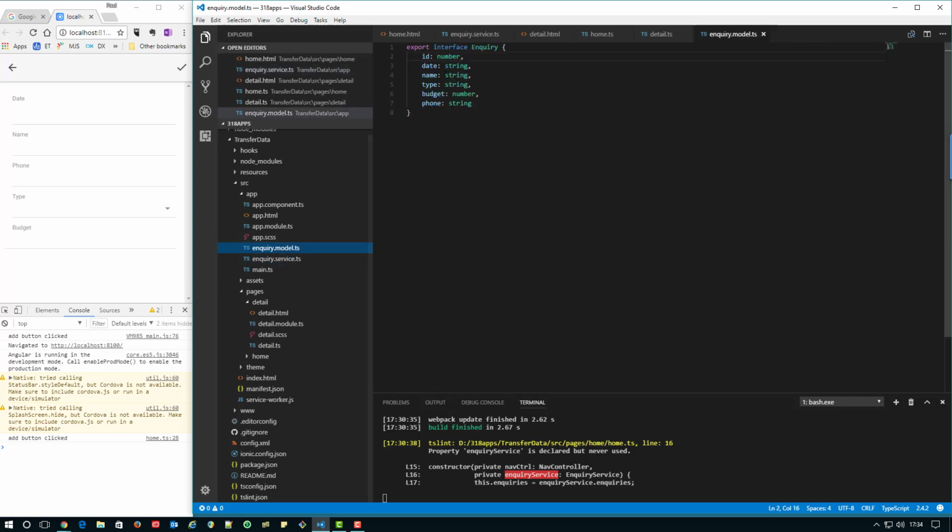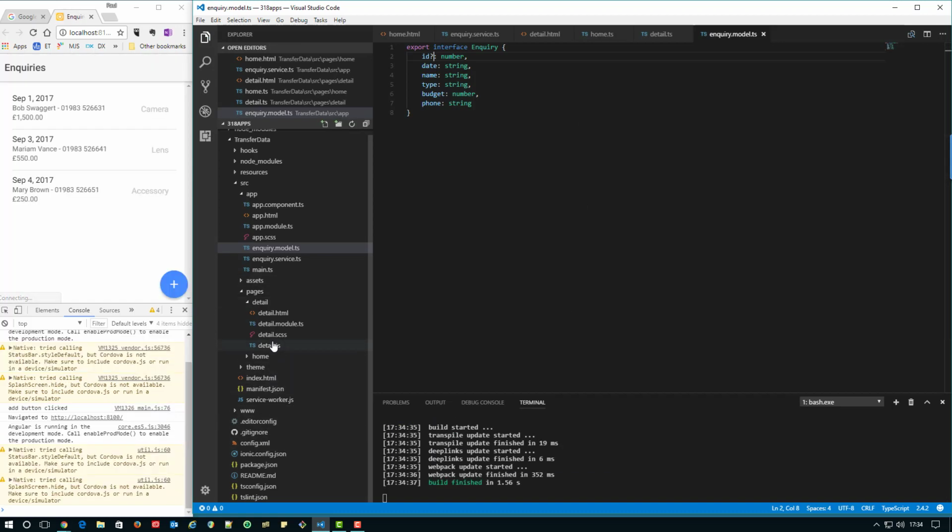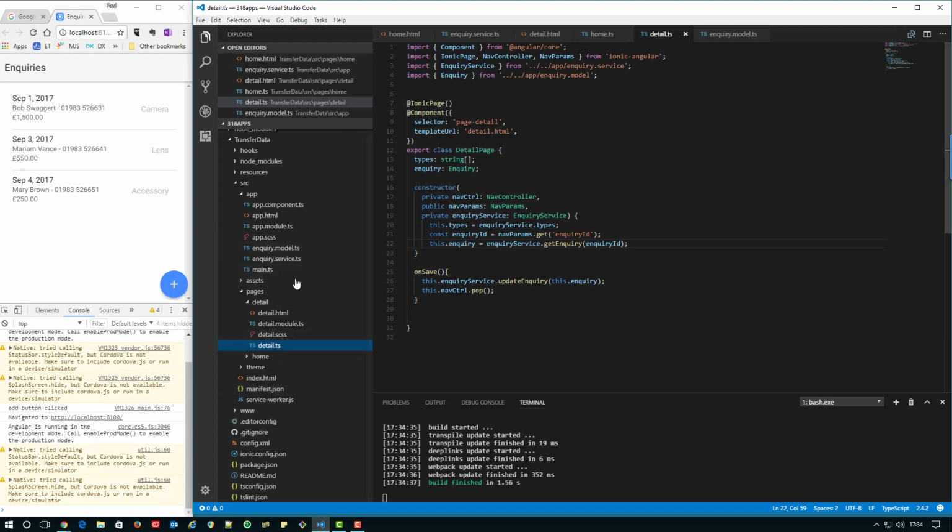So when we're getting the data, we get the date, the name, the type, the budget and the phone from the form, but we don't get the ID. So if we attempt to work with the data that is an inquiry, we will find we get an error because the ID is missing. So I'm just going to change that model first, and then we go back to detail.ts, and we're going to check where we actually get the inquiry ID so that we can check it when it comes forward from the other page. And it's these two lines of code that we're interested in here.